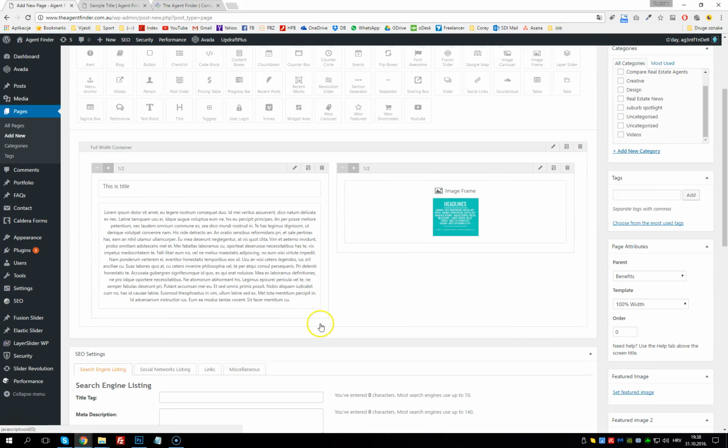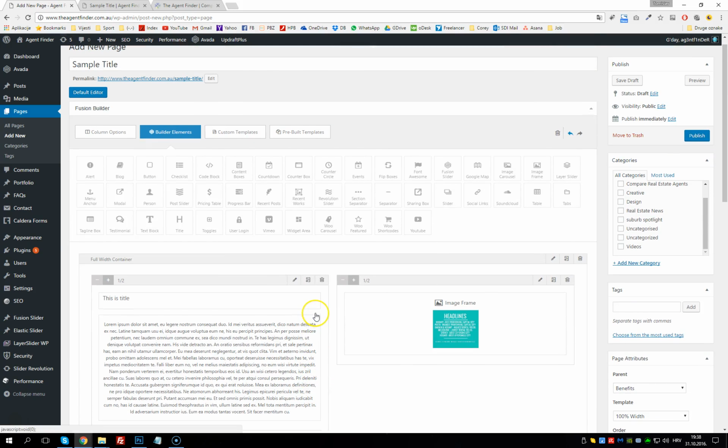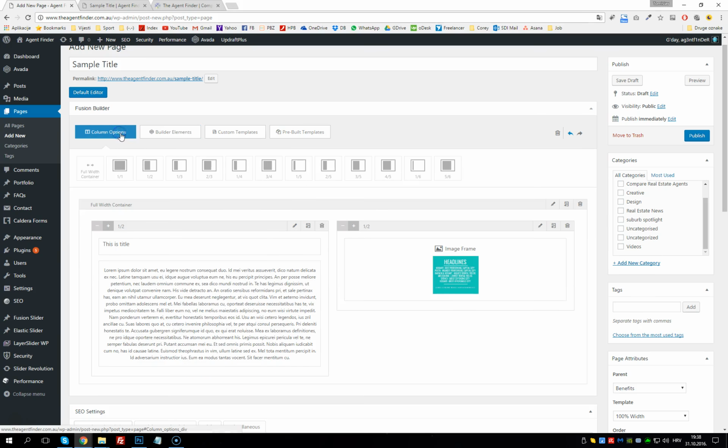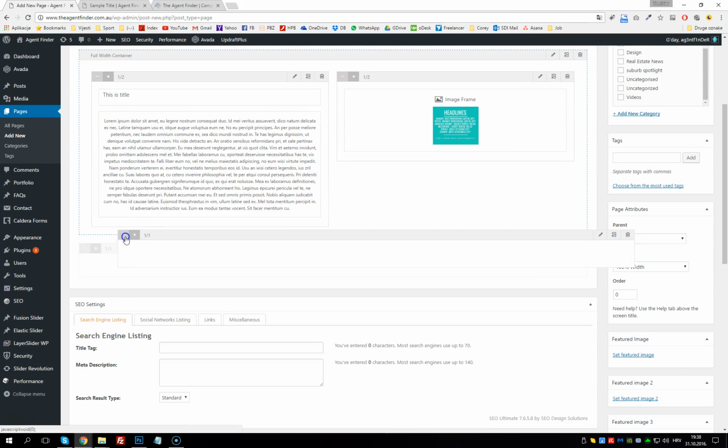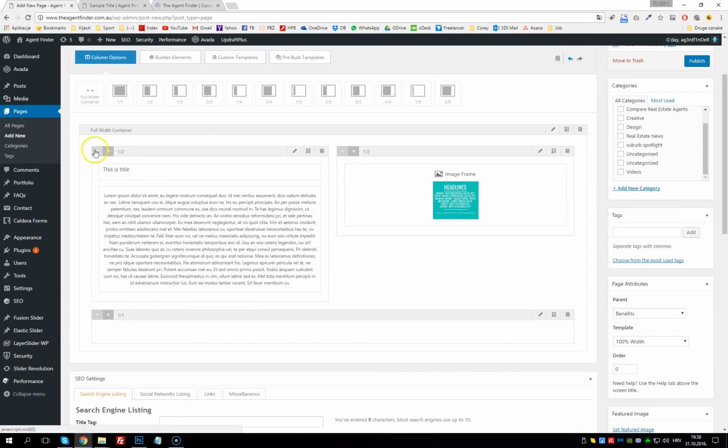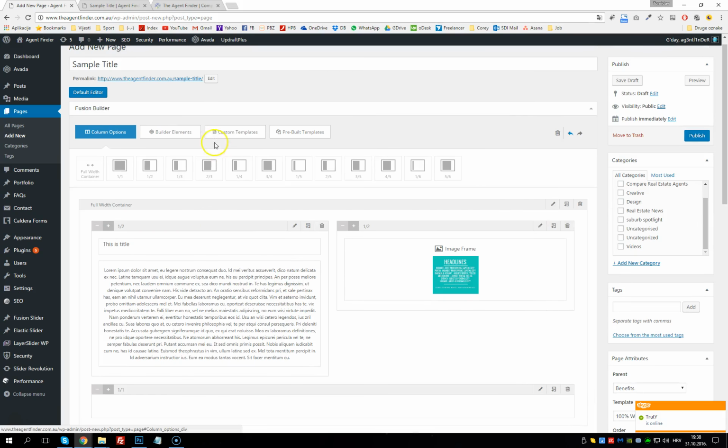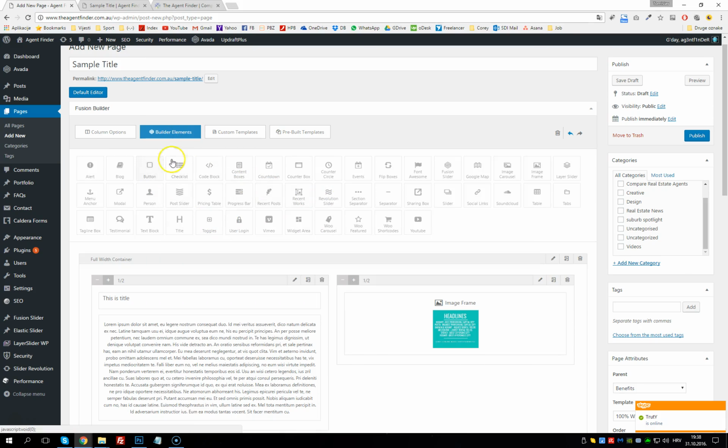I'm gonna add some new elements here. I can add again new column. I'm gonna add one row that's full width. I'm gonna drag it inside this full width container so it's one single container. Inside I can add any of these.